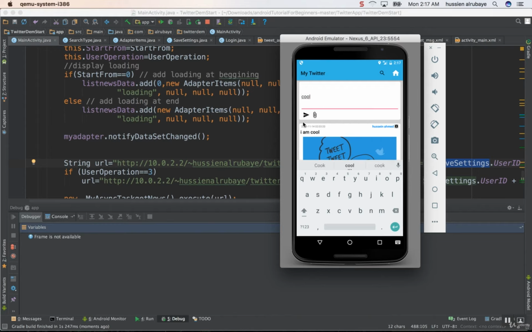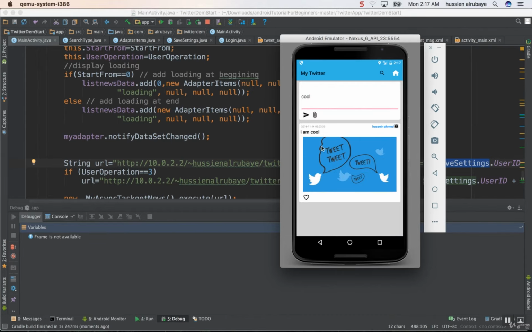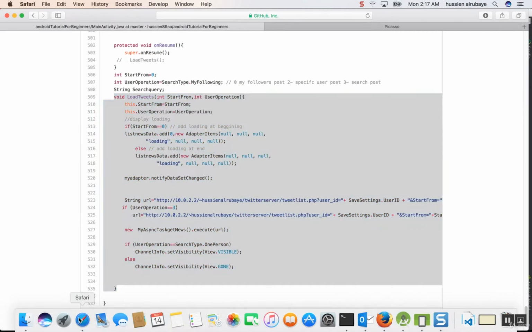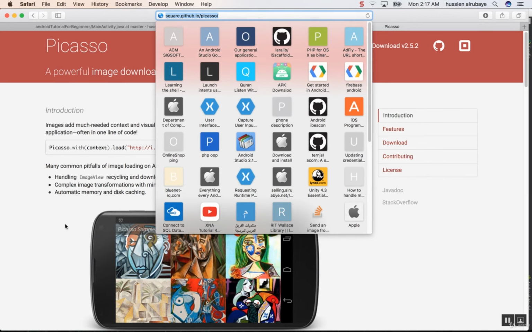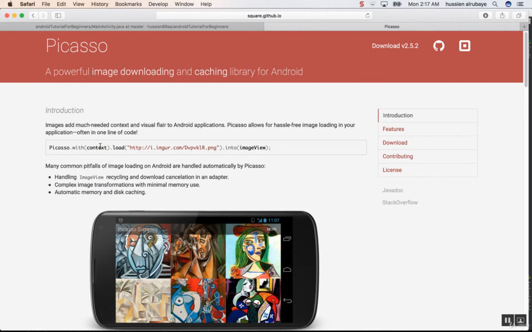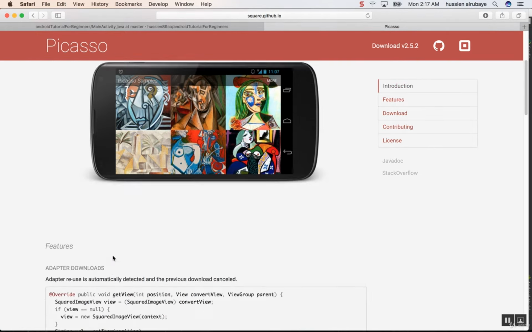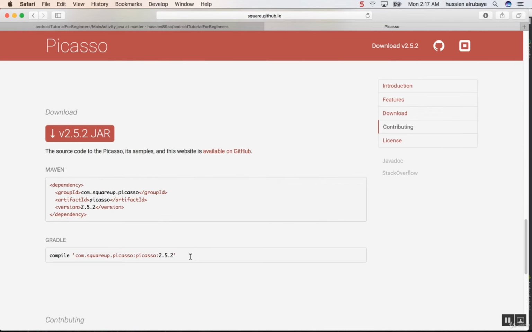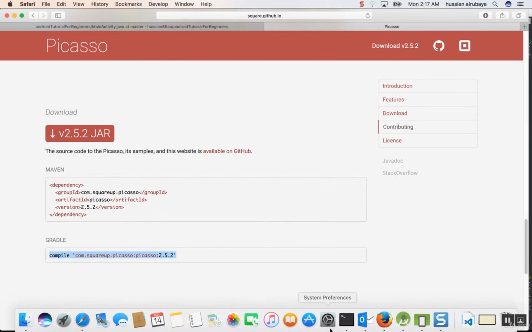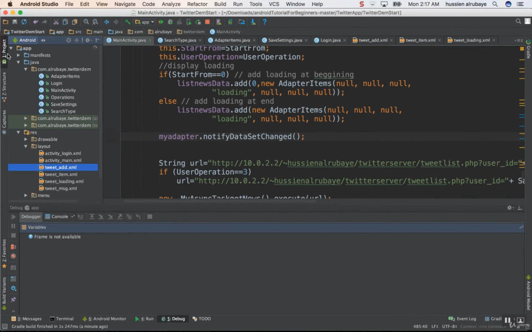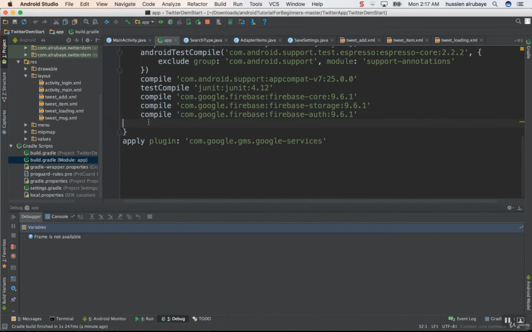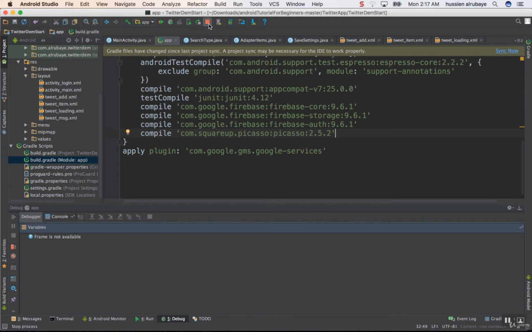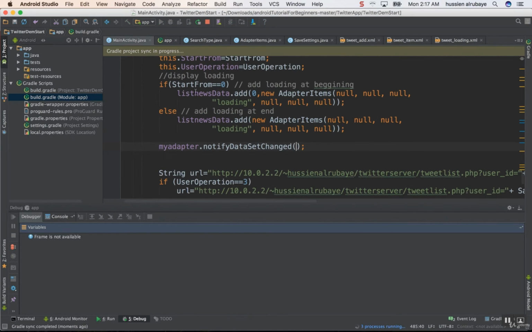Do you know what the problem is? I did not change this image to use Picasso. So now I want to use Picasso. This is the Picasso website, square.github.io/picasso. It's really easy to use. Just say Picasso with the context name, load the URL inside any image view, and it will load the image. But first of all, you need to add this line inside your Gradle. So just copy it, go back, go to the Gradle, add it inside your app Gradle, and sync. When you're done, just go back to your app.